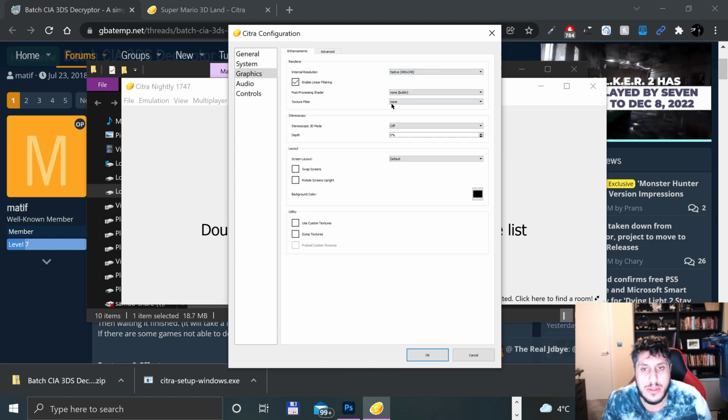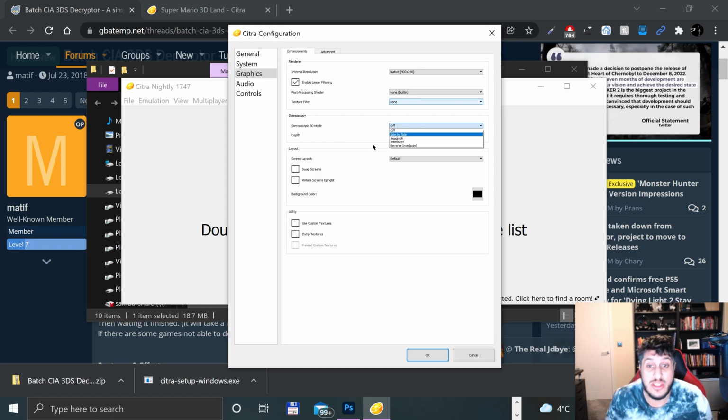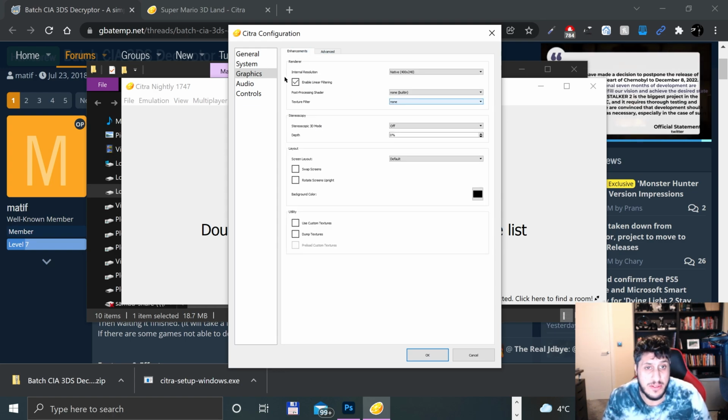You can also put a texture filter on as well. You can put on stereoscopic 3D mode, so you can actually do 3D side by side, or anaglyphic, which is like that red and blue one, that old school one from like Spy Kids, that sort of one. And in advanced, again, honestly, most of this stuff you just leave as is, unless you know what you're doing and you want to be modifying stuff like disabling VSync, that sort of stuff.